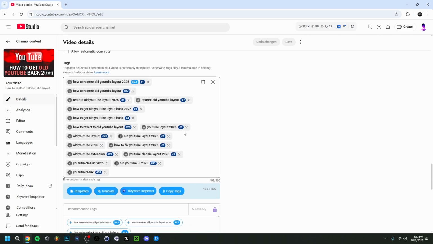Now here, of course, as we saw earlier, these are very important. They are the tags. As we saw earlier, we can see where they rank and we have an overall score, as you can see here as well. And this is what I said earlier as well. You might have guessed it, it's the 500 characters. So as you can see, I have 492 out of 500.